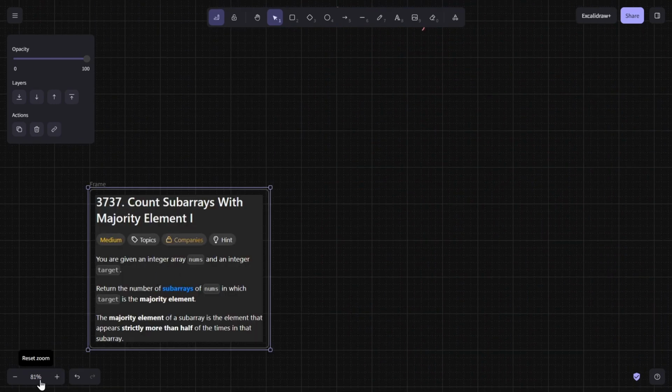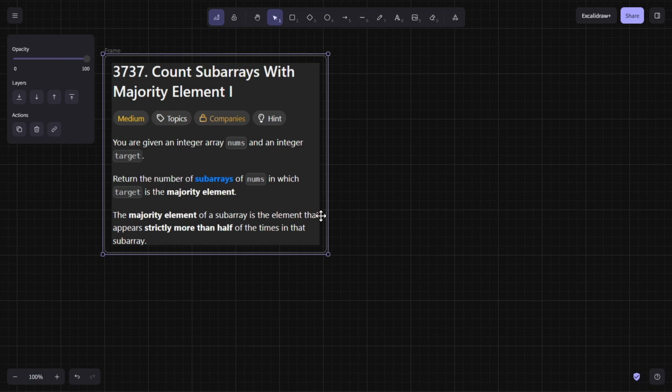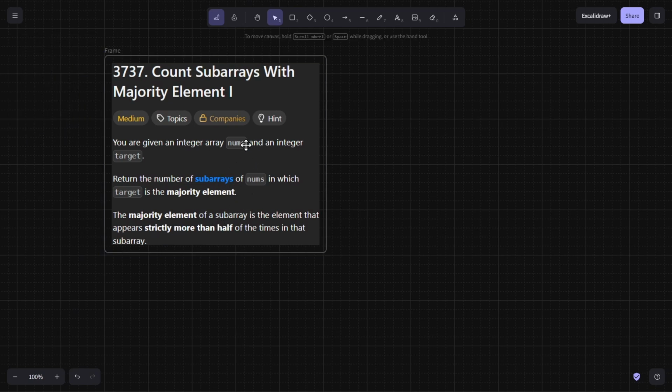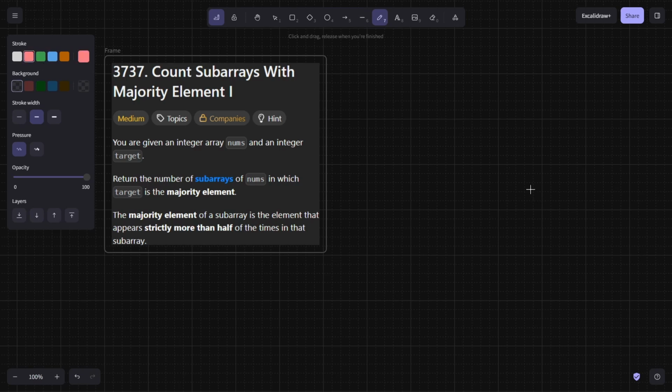So here's the problem from yesterday. What it basically says is we have to return the number of subarrays that contain a majority element. For example, we have an array like 2, 2, 2, and 1, with target equal to 2. So basically, we have to return the number of subarrays where the majority element is 2. And what do we mean by majority element? More than half of the elements should be 2.